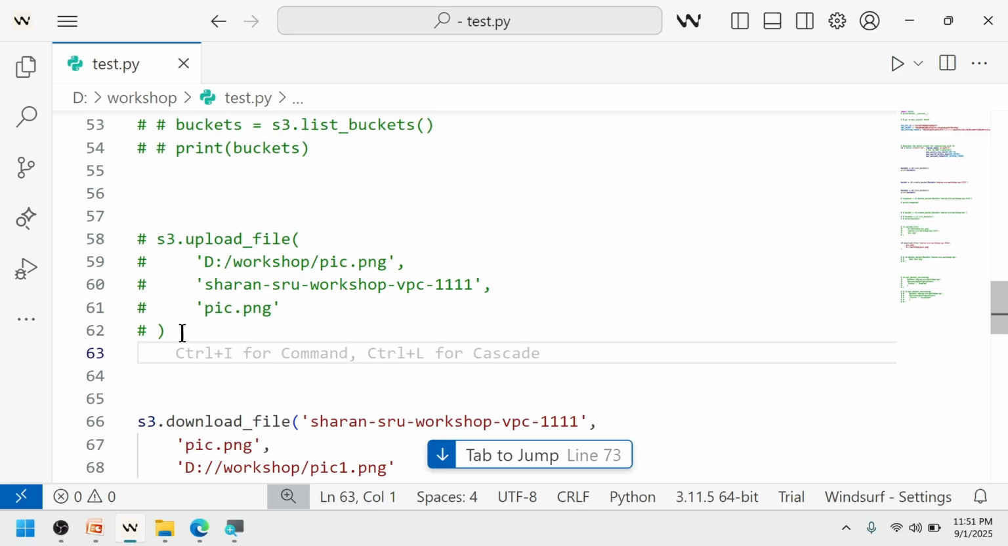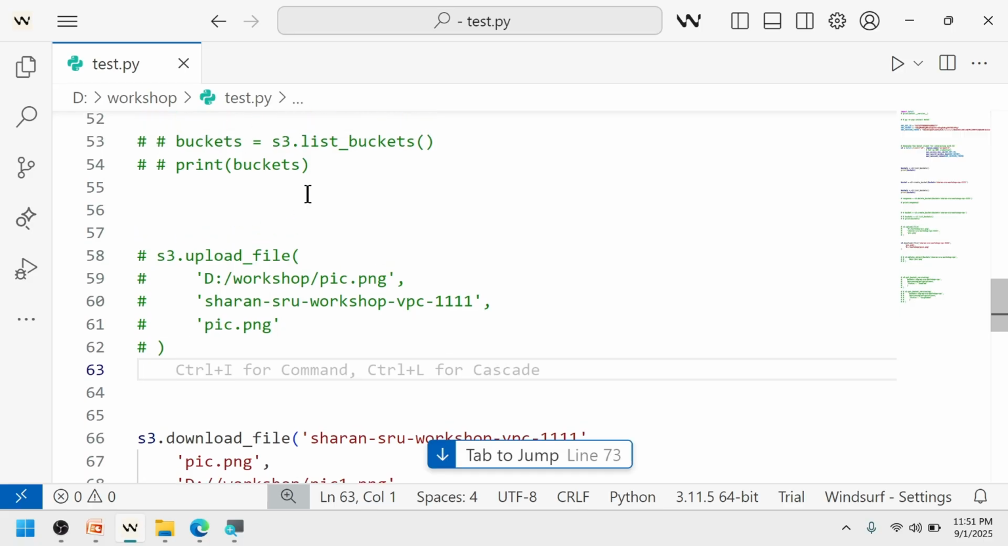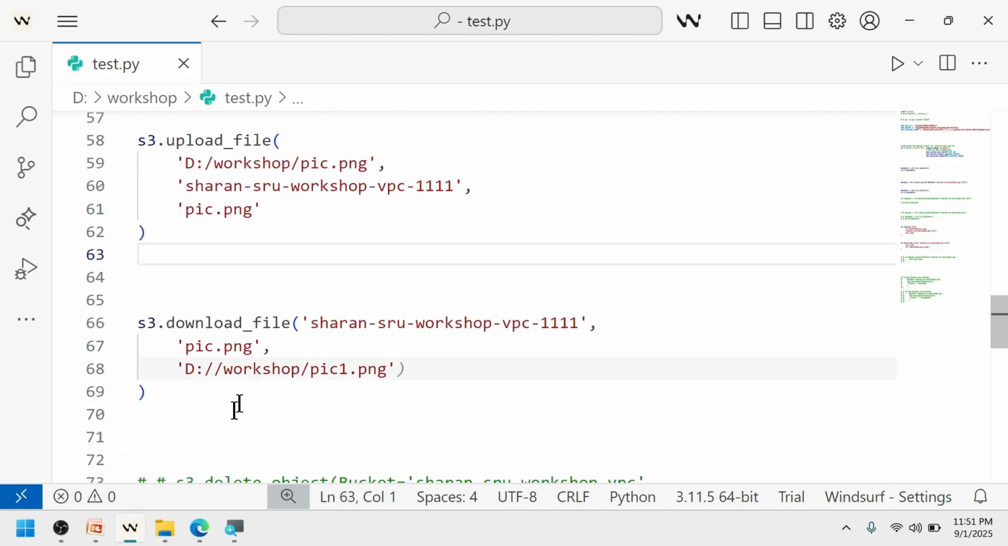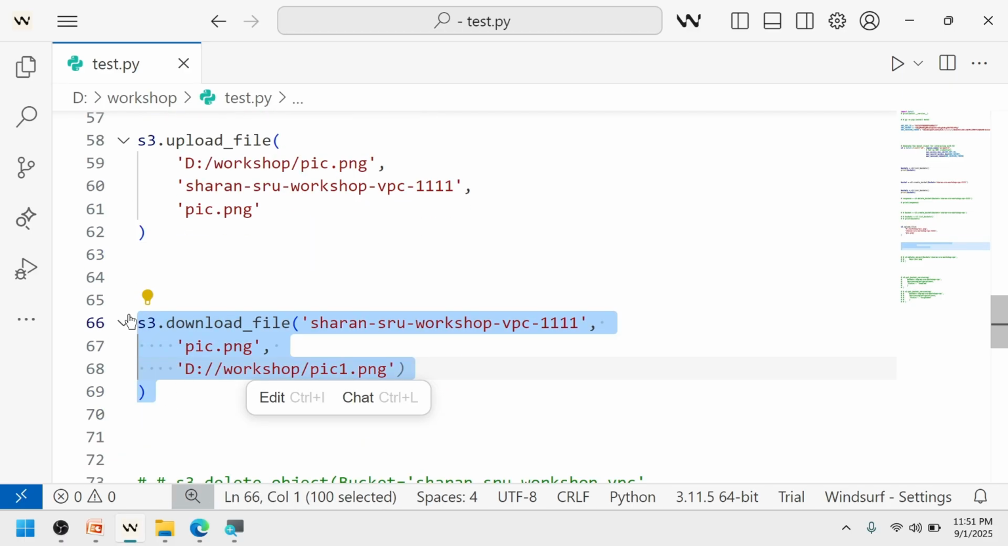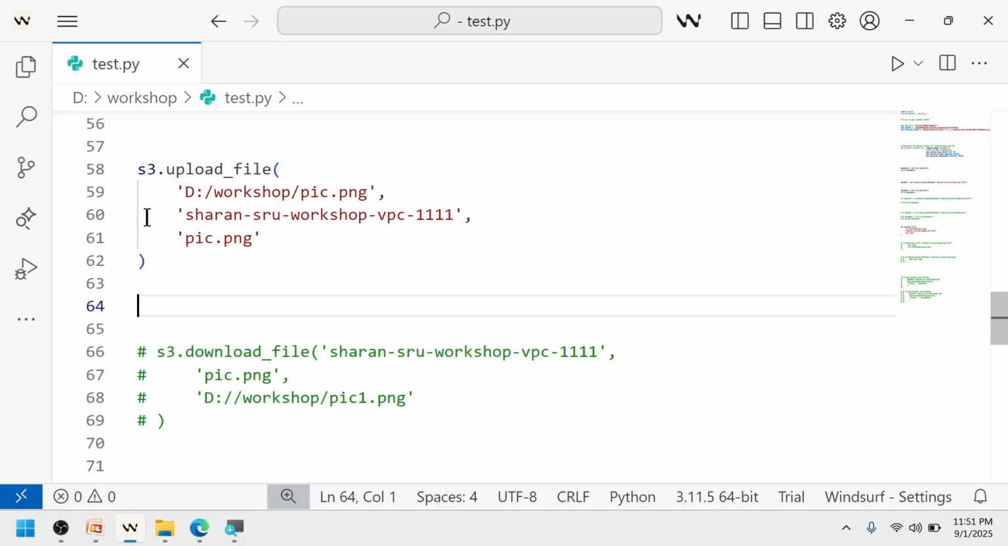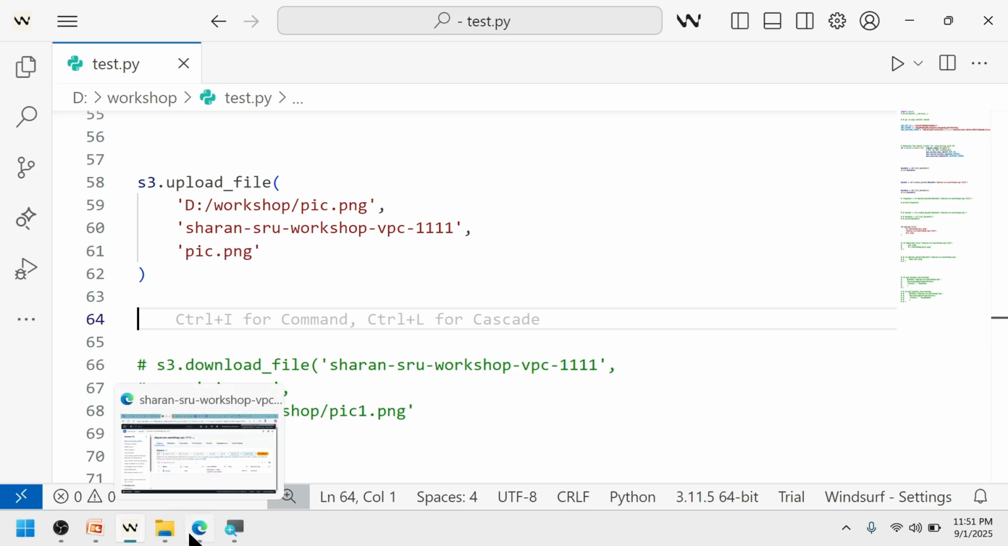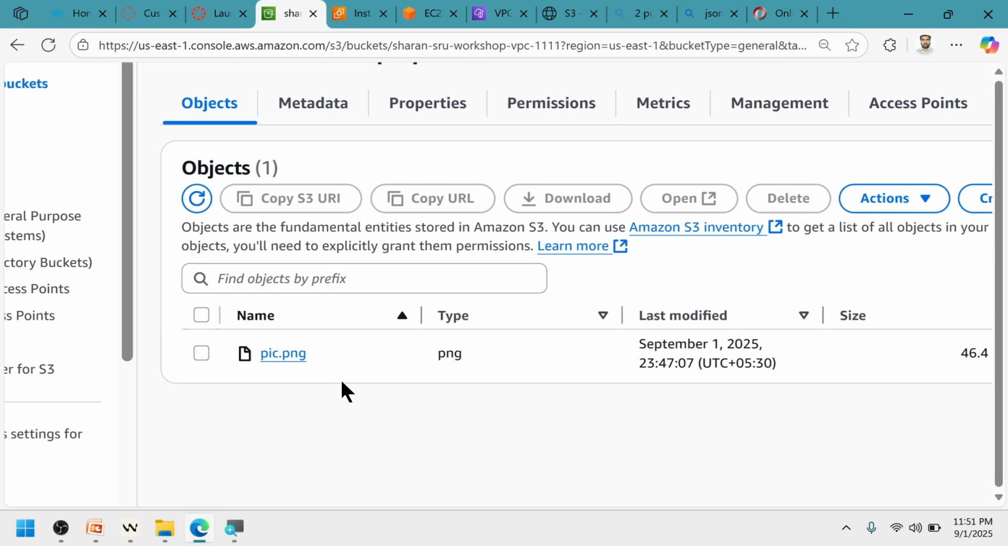Here, what I'm doing: there is upload file. Yeah, this one. Just take out this comment. I'm not downloading the file right now. I'm just commenting this out. I don't want to download the file. I just want to upload the file again. Ctrl+S. Before running this file, I just want to come back here. I just want to show you this pic.png.